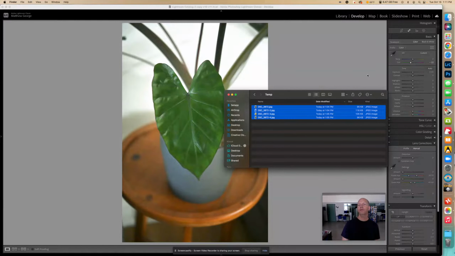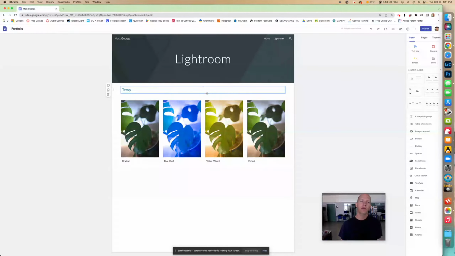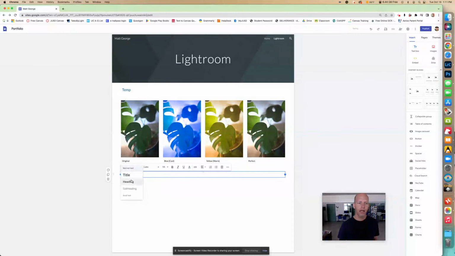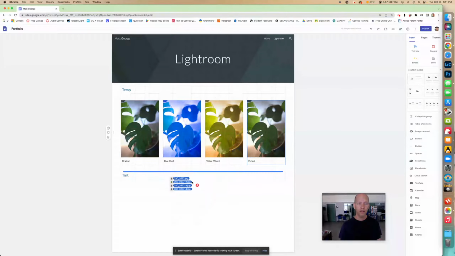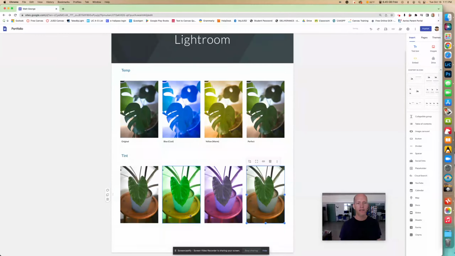So back over here, I can go to tint. And now I can change the date for tint so that it's 1, 2, 3, 4. Go back over here to my Google site. And this time I'm going to create a text box. It's going to say heading. It's going to be tint. And then under here, I'm going to go to my Finder. I already had that ready to go. I'm going to click under here and drag up as I hold down click on the left side. And I'm going to go underneath here so I can put it all the way down underneath tint.